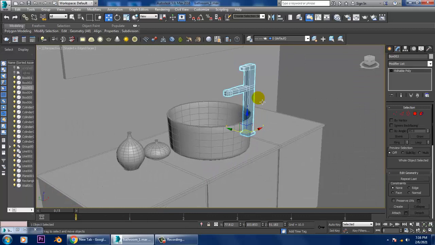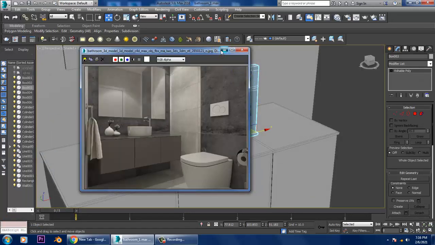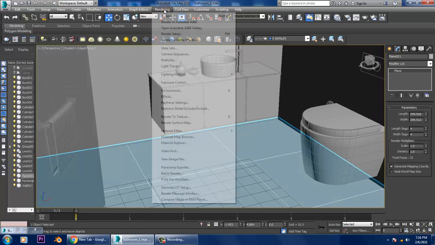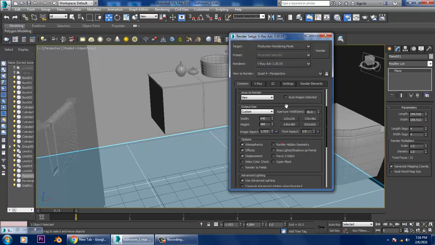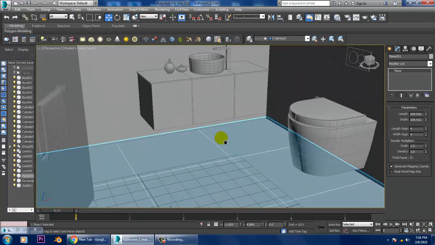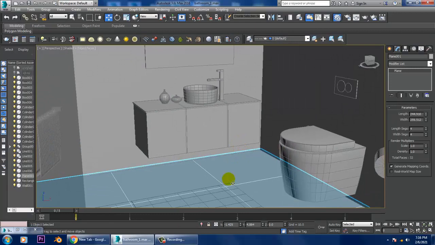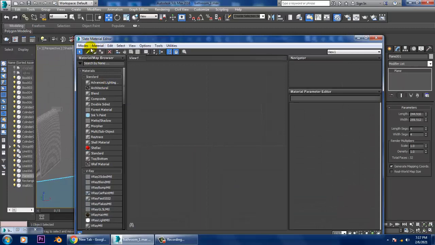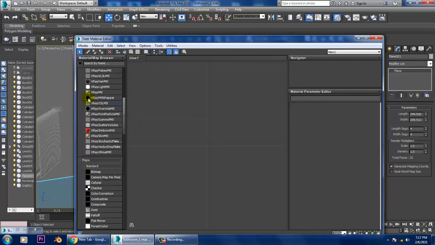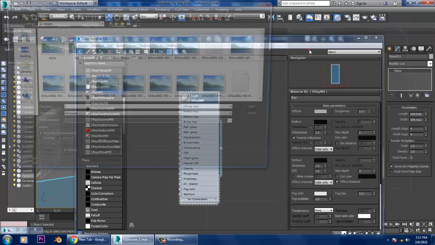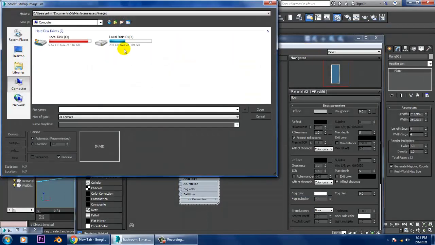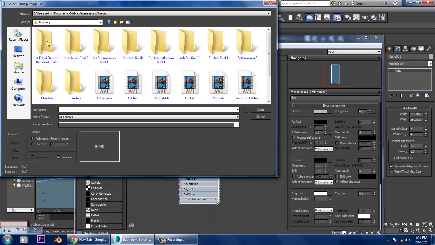So very first of all, let's go into rendering, render setup, and I activate the V-Ray over here. So let's go into material. We'll be going through the slate material editor over here. Let's take a V-Ray material for the floor. Let's rename it as floor over here. Let's go into the diffuse bitmap and let's go into the folder over here.